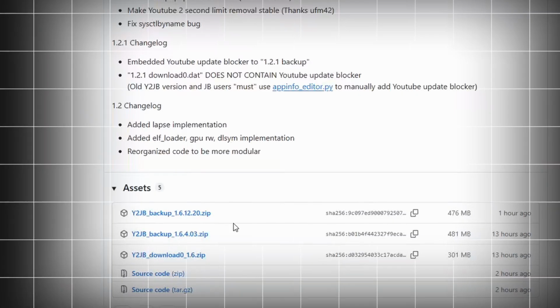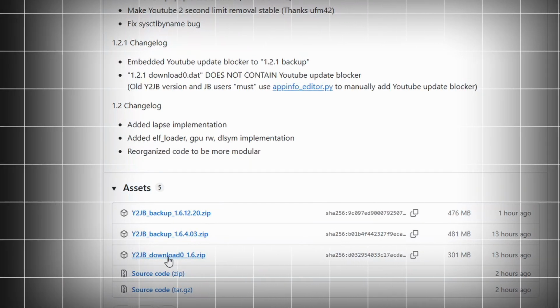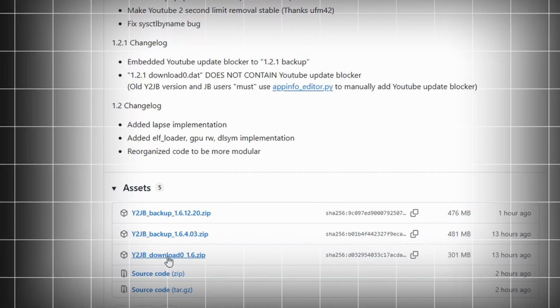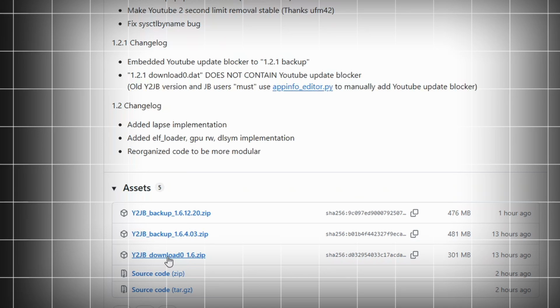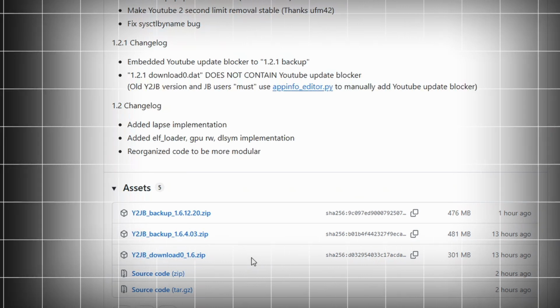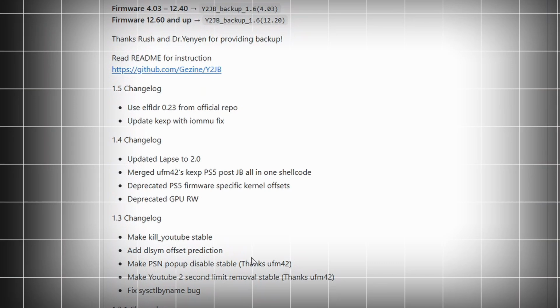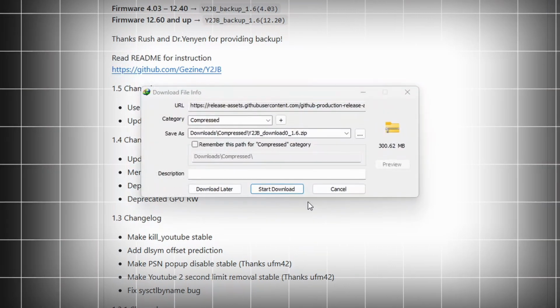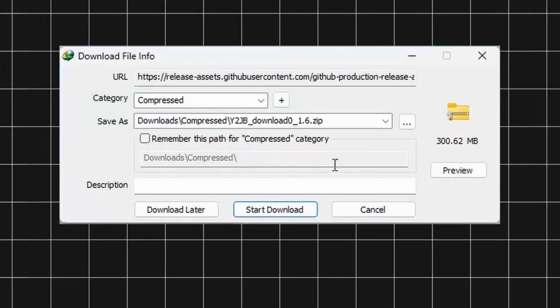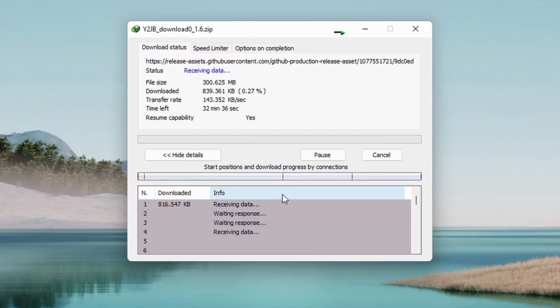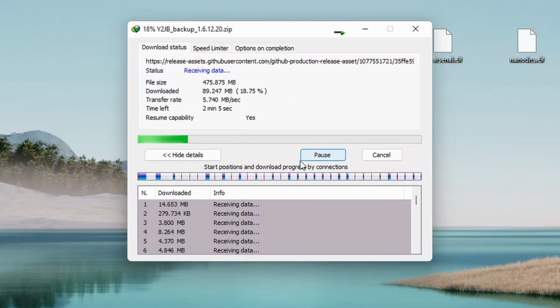So first things first, we are going to download the Y2JB backup package. The main reason your PS5 is crashing during the exploit is instability, often called kernel panic. To fix this, first try to disable your internet connection just before you launch the YouTube exploit tab, and then turn it back on once the app starts. That helps bypass the initial crashing.